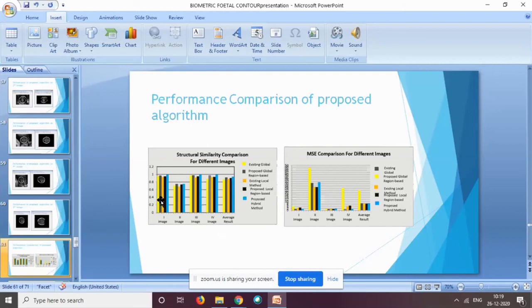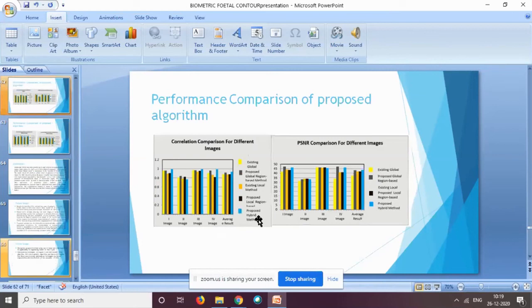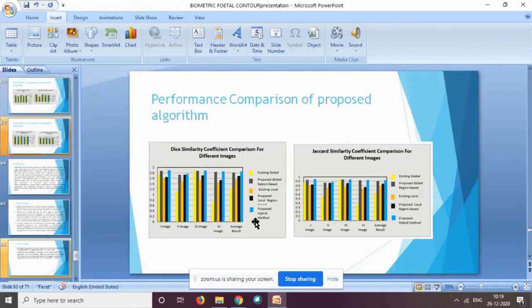So what is the performance of the existing global, of the proposed global, of the local, and of the hybrid? You can see here that everywhere we got the higher values for the blue color. Blue color is for the proposed approach. These are the values for PSNR, the correlation coefficient, the dice similarity, and the Jaccard similarity coefficient. Wherever you look in this diagram, I got the higher values, so this shows that the performance of my algorithm is better compared to the existing algorithm.